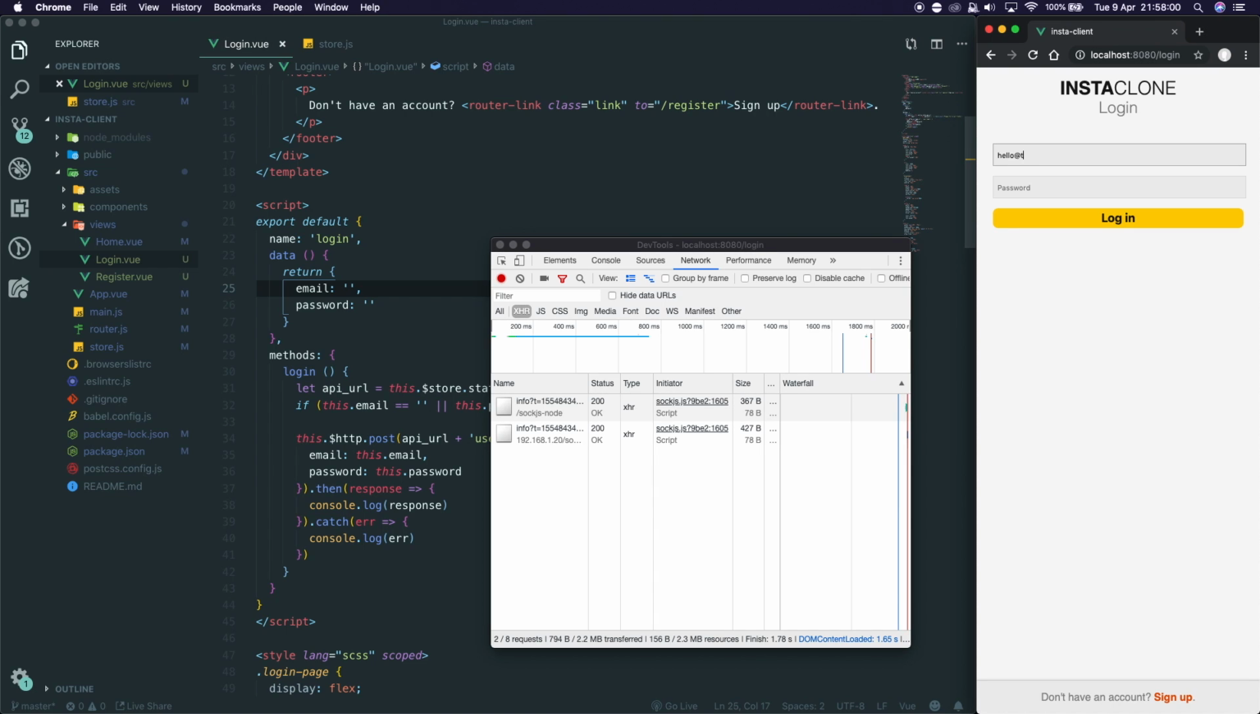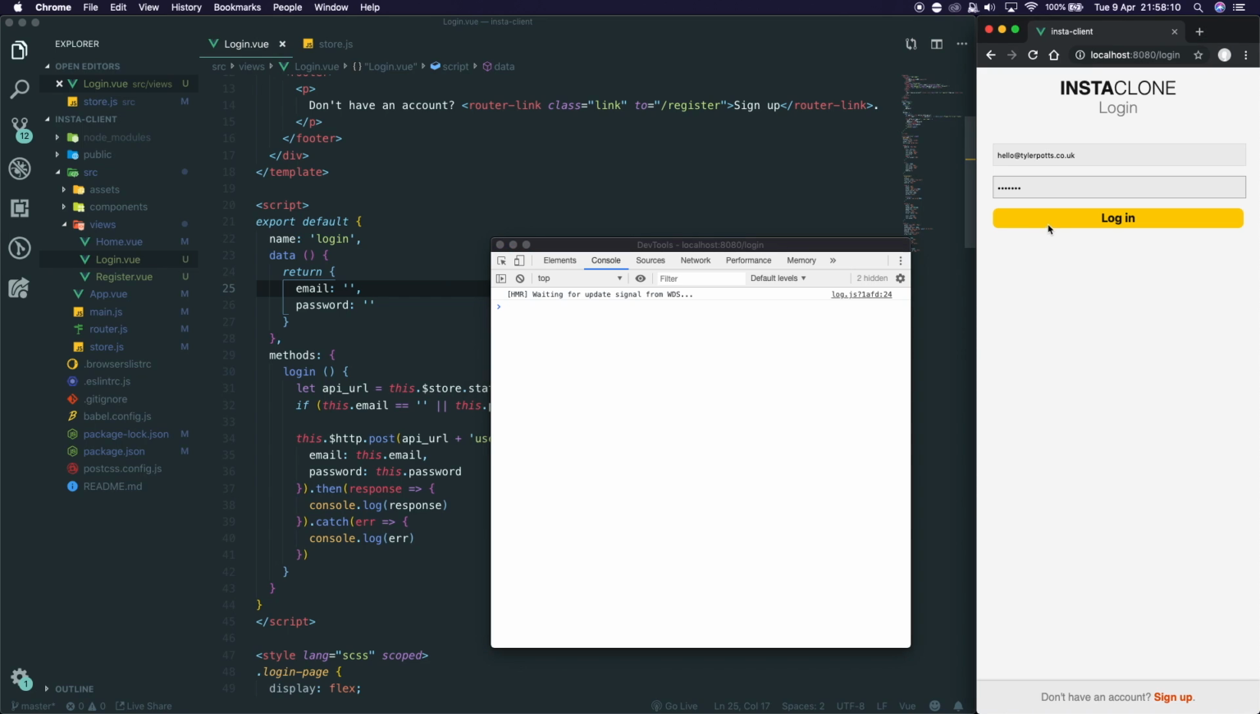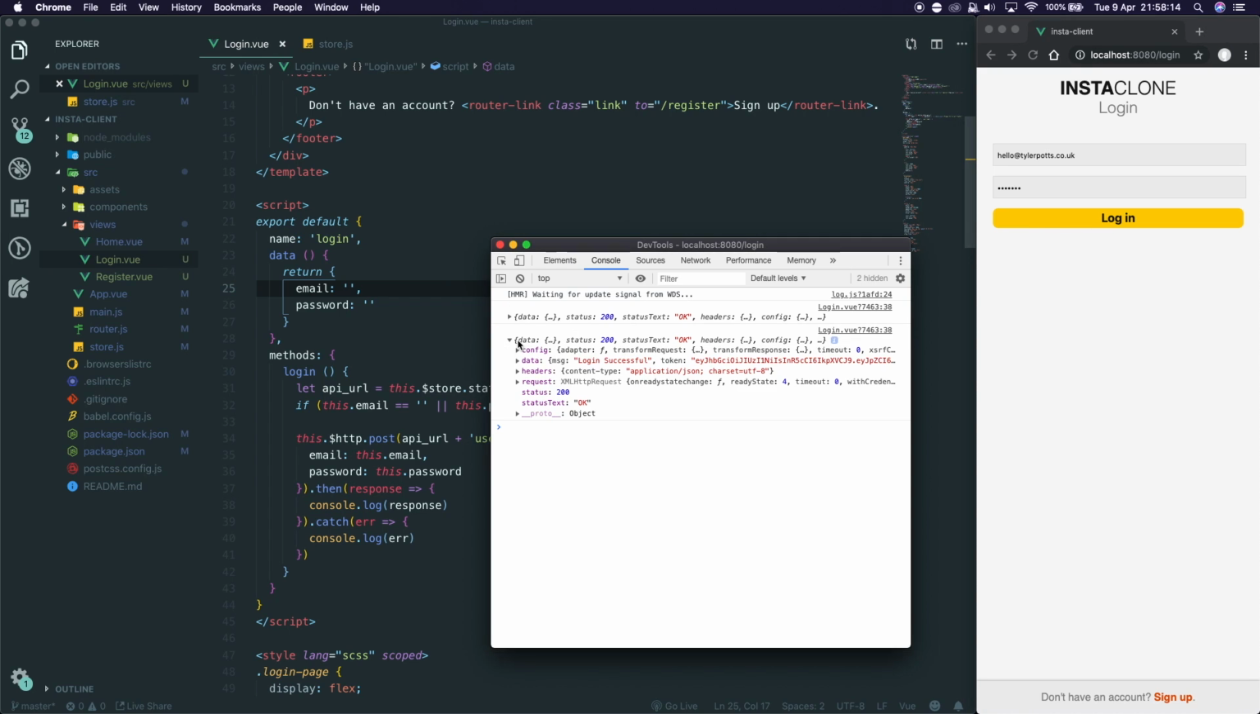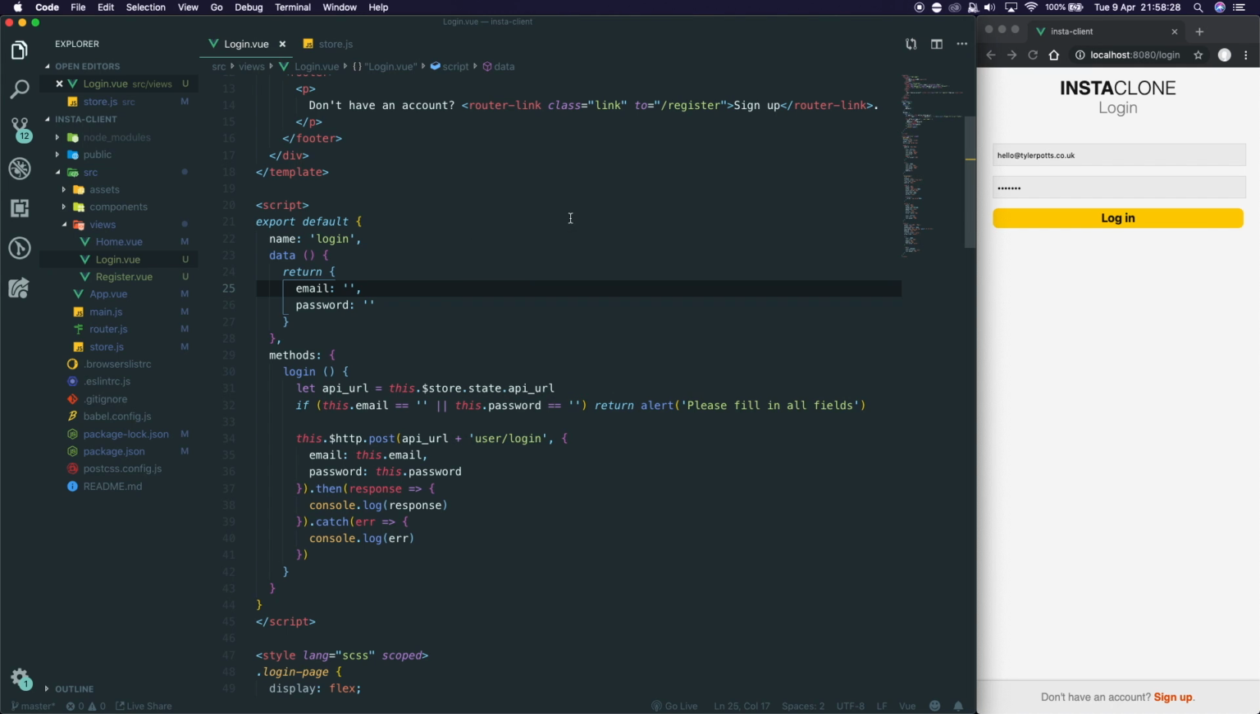So let's try again. Hello at tylerpots.co.uk and pass 123. Let's go to the console. Let's hit login. Oh, I just hit that twice. And there we go. We get some requests, data. So we've got the data we got passed back. We've got our token, which is great. Our config, requests. Nice. Everything we need is in here. So that is working perfectly.